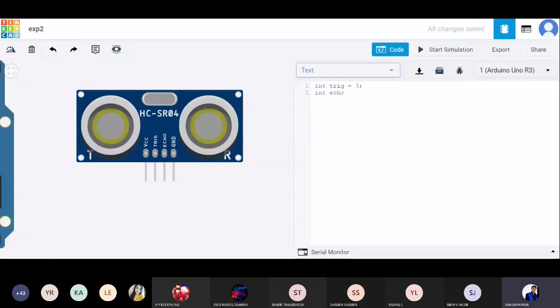Now, as you can see in the component, the four pins have been given names: VCC, trig, echo, and ground. VCC is nothing but the input voltage to the component, and ground, as we all know, is the neutral. So the voltage input you have to connect to VCC, and the neutral to GND, ground. And then trig and echo.